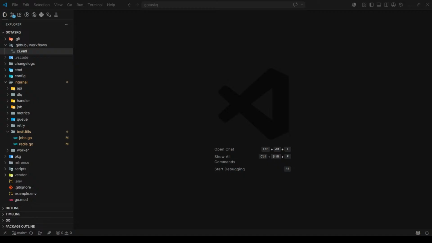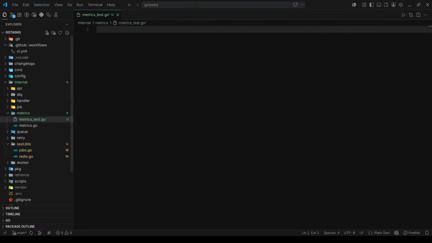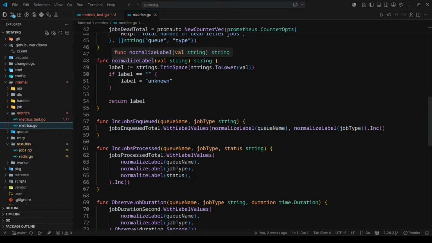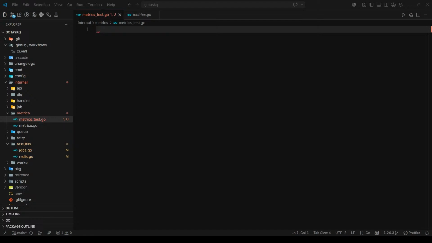Let's go to the next part. What we will be doing now is writing the tests for different modules and packages. The package we will be writing the test for is a simple package, matrix_test.go. There is not much to test here. I will test only one behavior, that is normalizing the label text. As you can see, it has a normalize label function that trims the spaces and returns the label. I will only be testing this.